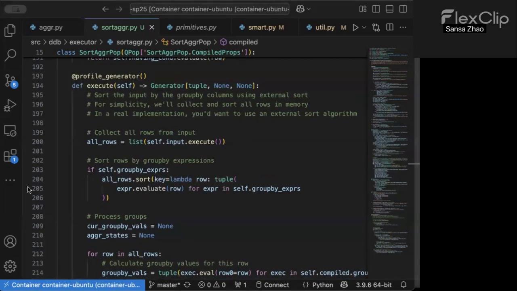Then it sorts this list in memory by evaluating the group by expressions. This is a simple in-memory sort for now, but it can be replaced with an external sort in a heap file, probably in the future. Once sorted, the rows can be scanned sequentially to detect group boundaries.